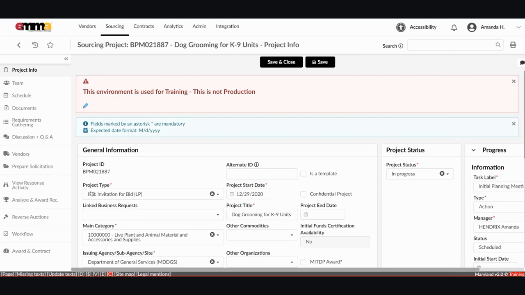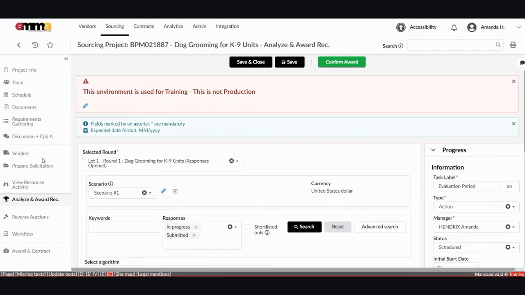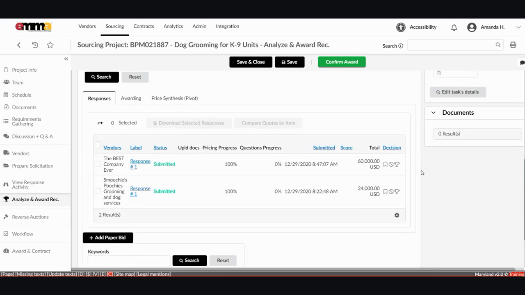Step 4 of the QRG navigates you to the Analyze and Award Recommendations tab on the left-hand side panel, which is right here. Again, this QRG assumes you've already added and analyzed your vendor responses and have determined to whom this project should be awarded. As you can see here, we received 2 bids on this project.